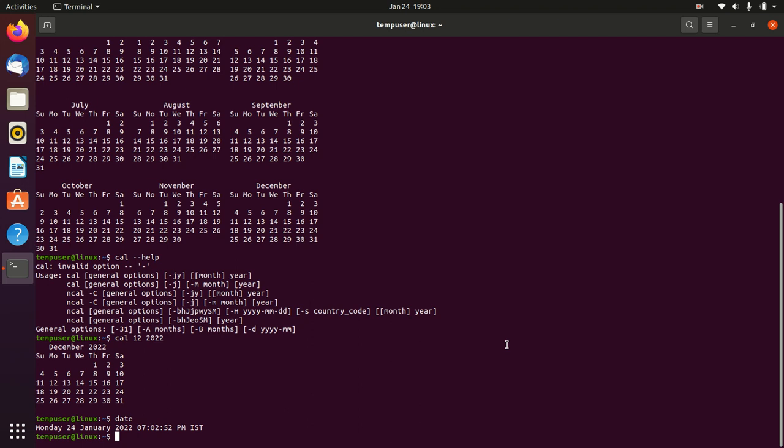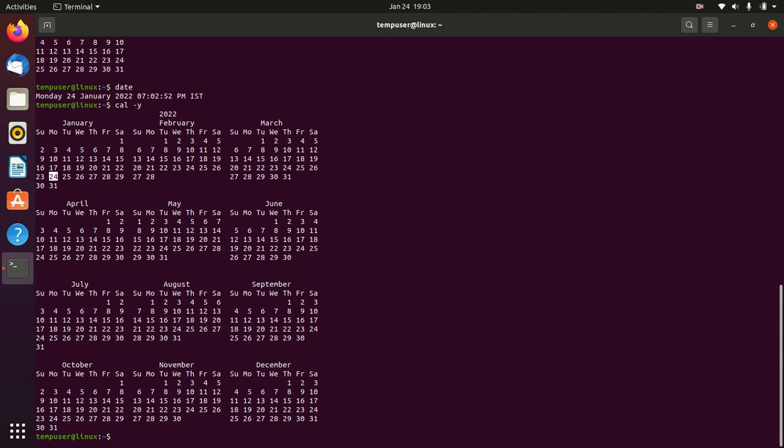So for cal, if you type -y, it's the shortcut. Instead of giving the year, just type cal -y. The -y option will give you the calendar for the entire year. So this Linux system gives us much control over the system, and we can customize the commands however we are trying.